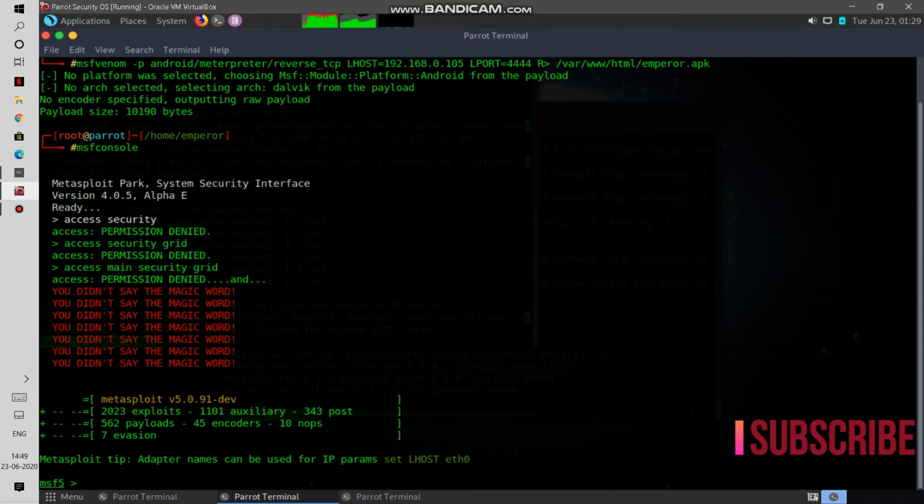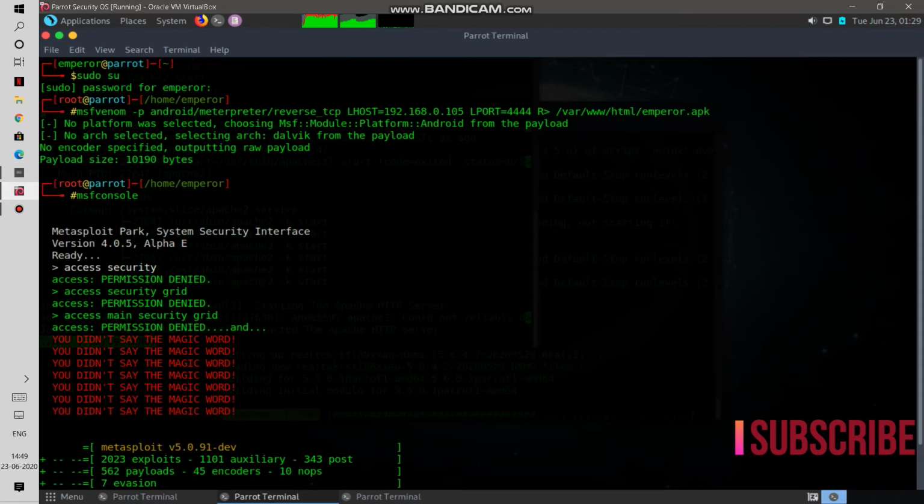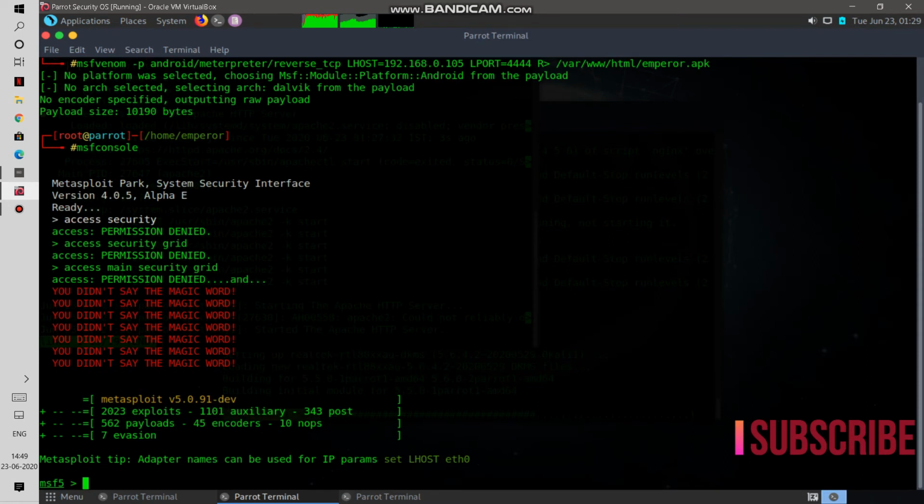See, we have opened MSF console here. Metasploit framework has been started. Now using some commands we can access that Android mobile. Use multi/handler. Type this command, click enter.